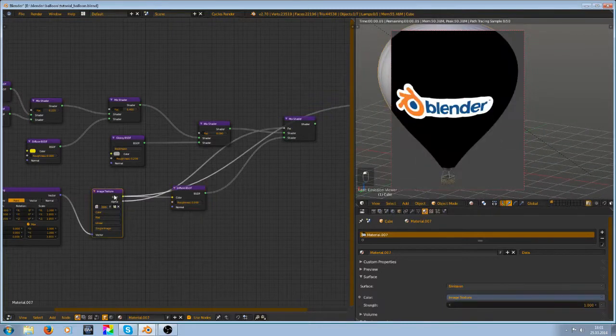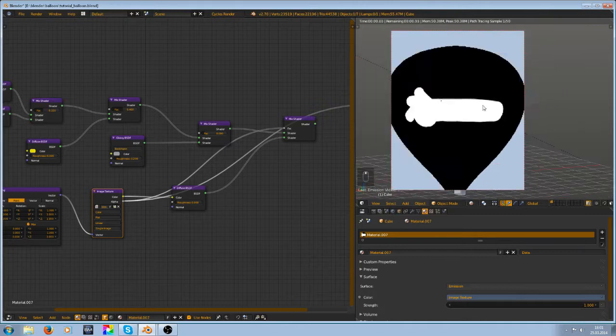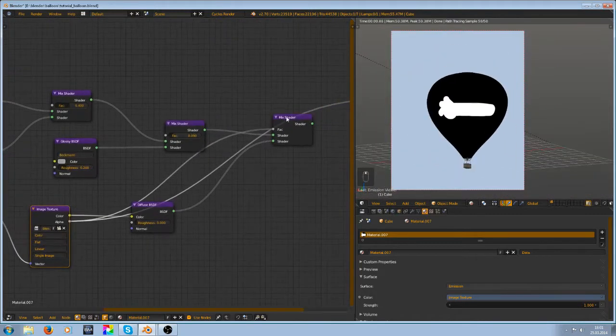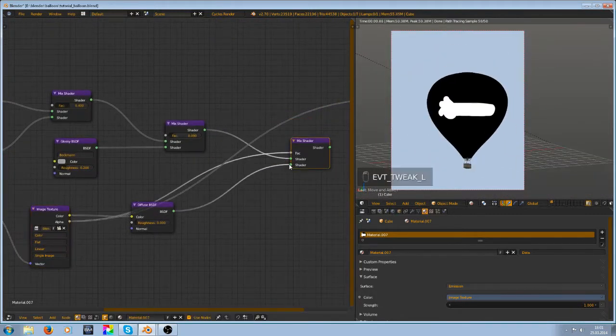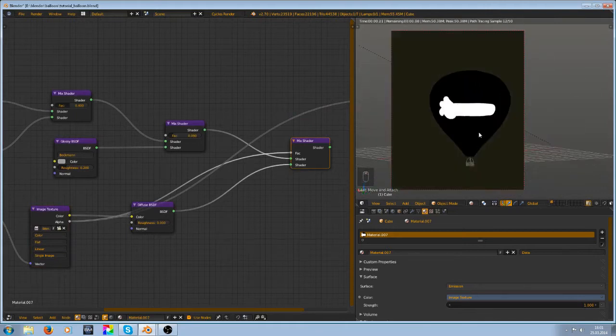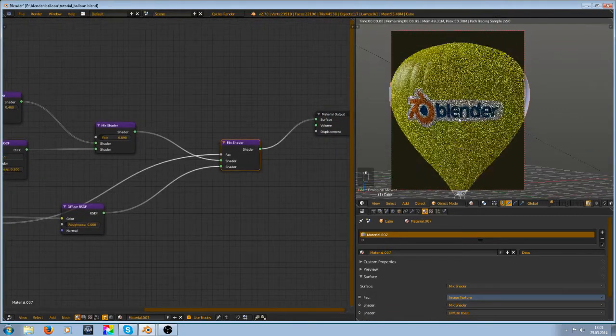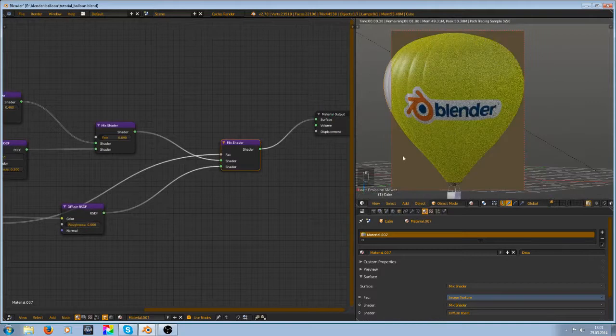To show that really quick, where the Blender logo is, you see it's white, so it uses the bottom connection, and everywhere else it is black, and it will use the first socket. So just here the Blender appears.